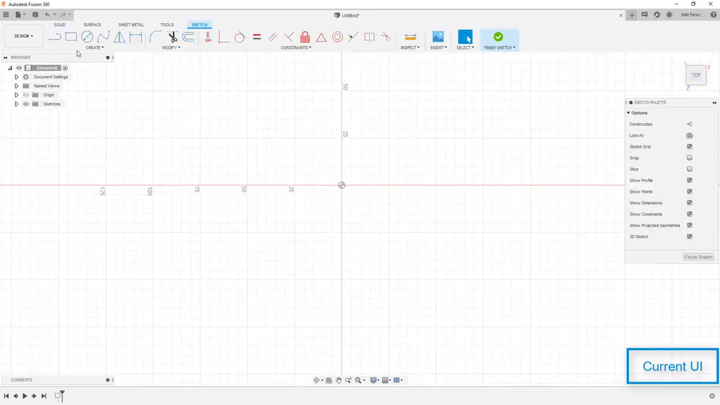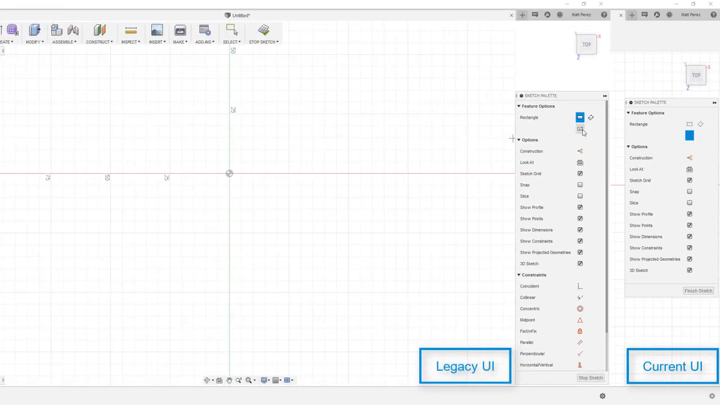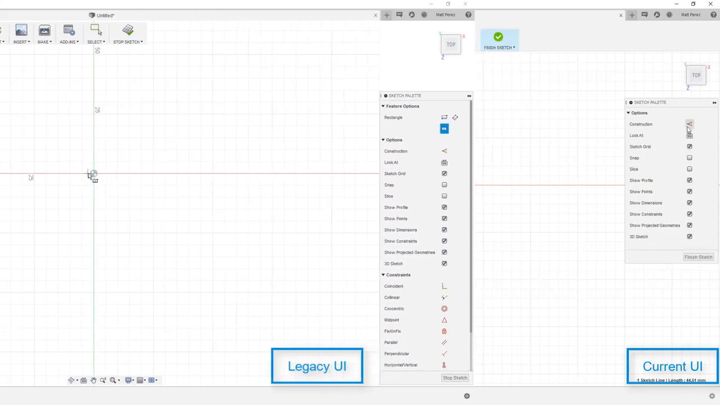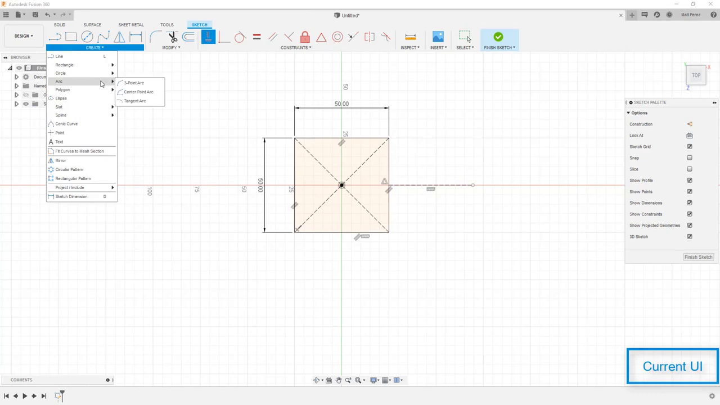You still create sketches the same, you still have the same access to your tools, but your sketch tools, for example, are going to be contextual. Your sketch palette looks a little bit different because all of the constraints have now been moved up to a toolbar, where before they were located in the sketch palette. So this shouldn't affect the actual modeling process, but only change the way you access your tools.